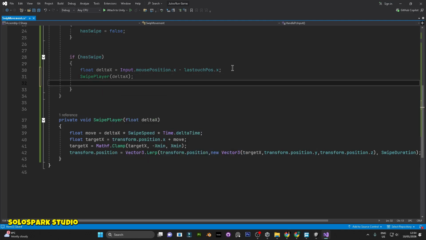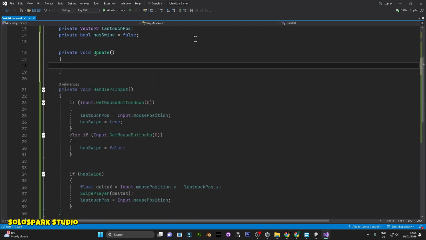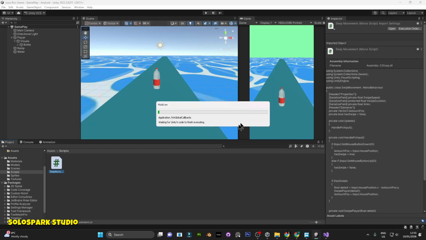Okay, and then we also need to assign the last touch input, the mouse position again, sorry, mouse position. Okay, now call it in the update, handle PC input. Okay, that's it for our PC movement.